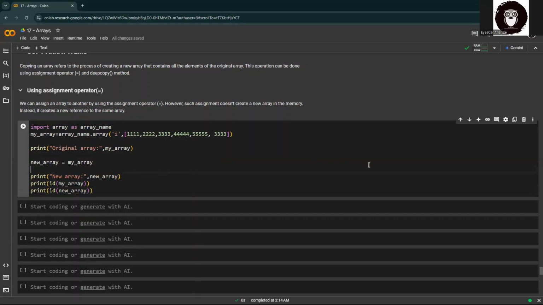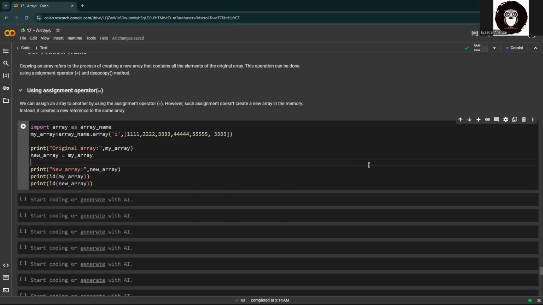What I'm trying to do is use my array to create a new array. This is my new array, and this is my original array. I'm trying to get the IDs to see whether they are different. If an entirely new copy was created, then the ID, that is the memory address, should be different. So let's run this.